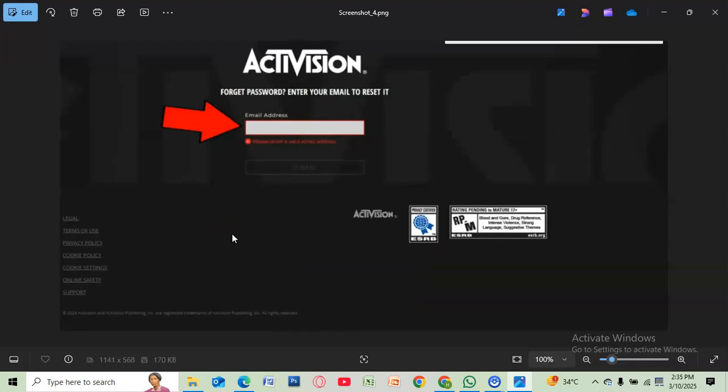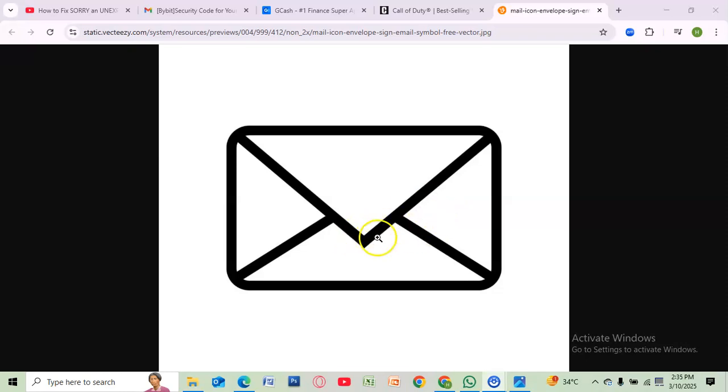Then input your email address here and select submit. An email will be sent to your email address. Now go check your email inbox. Activision should have sent you an email with instructions on how to reset your password. Open the email from Activision and follow the instructions inside. Reset your password. They usually give you a link to click on or some steps to follow.